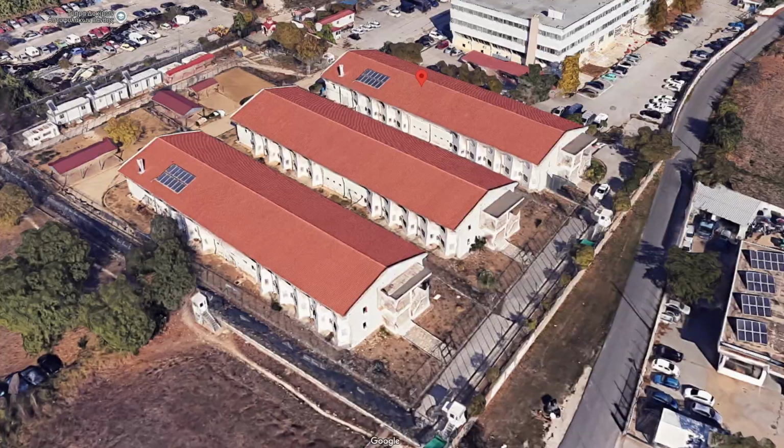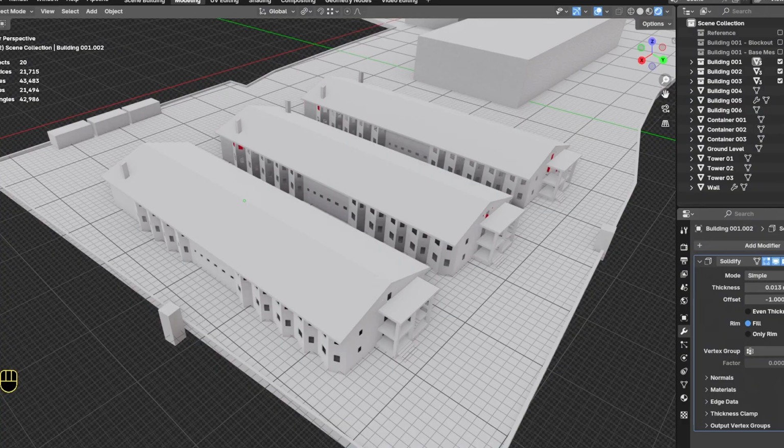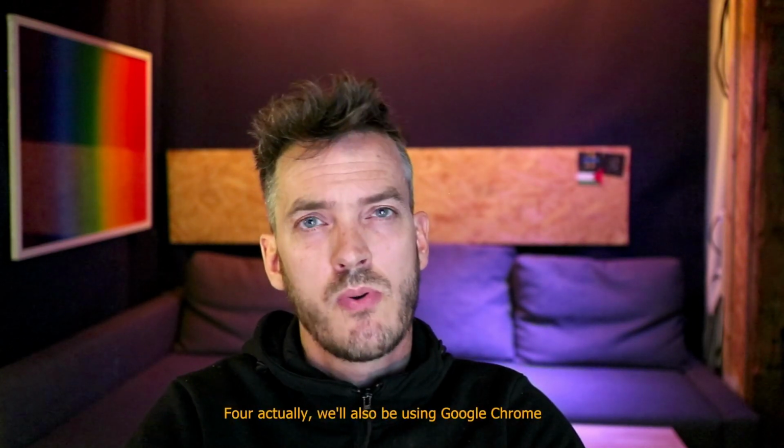Hi, in this video we're going to capture data from Google Maps, import that data into Blender, and then use it to build a model that we can actually use in future projects and build upon. So we're basically going to use 3 programs, or 2 programs and 1 add-on.